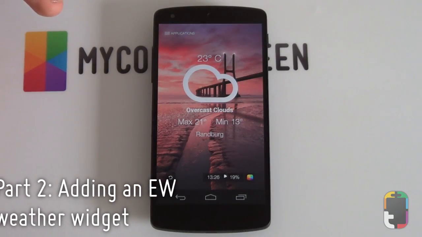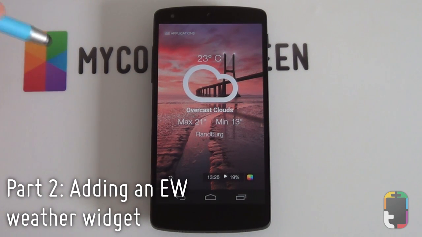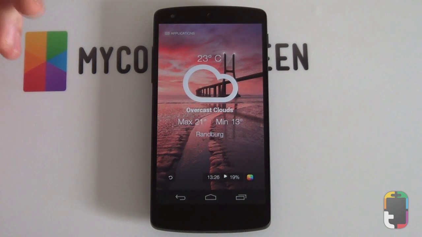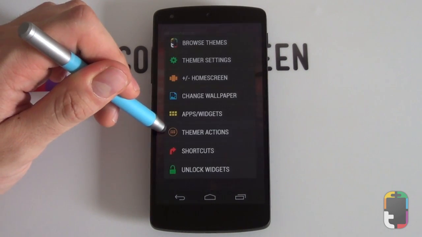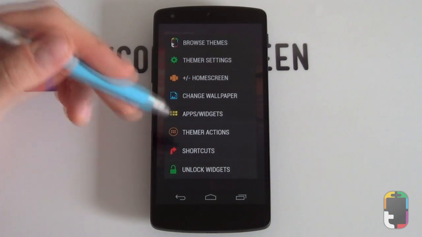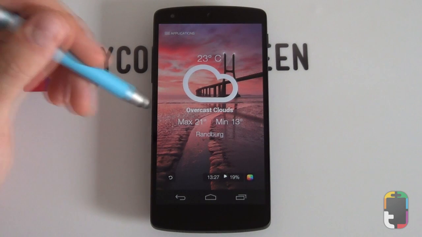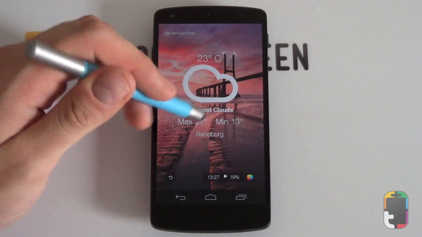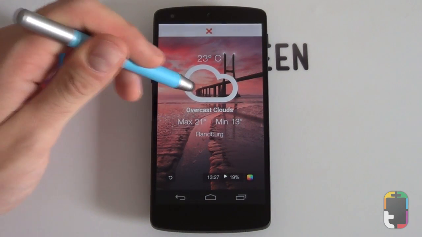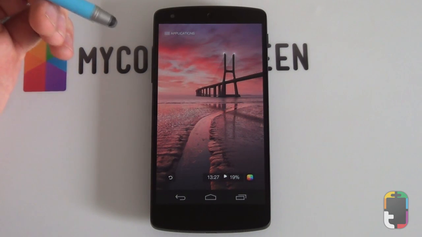Great, so in part two, how exactly do you add in your own custom Everything widget that displays all your weather information? Well, it's extremely easy. All you have to do is make sure that your widgets are unlocked, and all you have to do is hold down on the home screen in order to bring up this menu right here and select Unlock Widgets. Now, you're free to resize, add, and remove widgets, so I'm just going to remove this one right here. Just need to hold down on it and select Remove, and now it's gone, quick and simple like that.